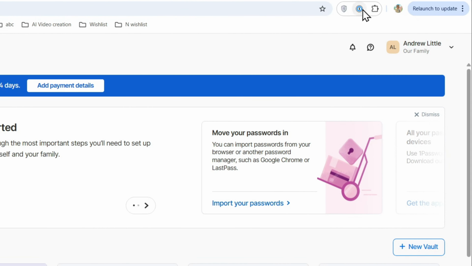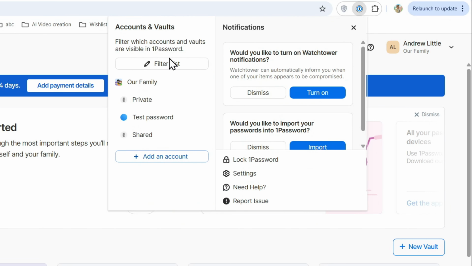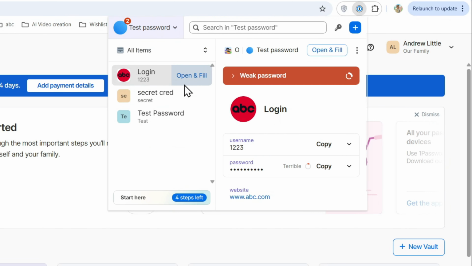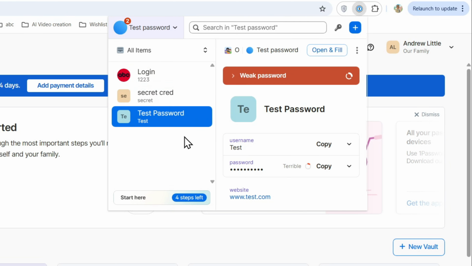So if you're in 1Password or you click the extension, you'll be able to see those credentials here. And to quickly see those, you want to go ahead and ensure that you select the vault. And so once you select the vault, you will be able to see those password credentials. And so I have one here called login, another one called secret cred, another one called test password, and you can see the username and you can see those passwords.